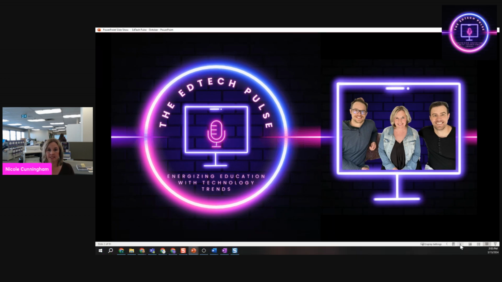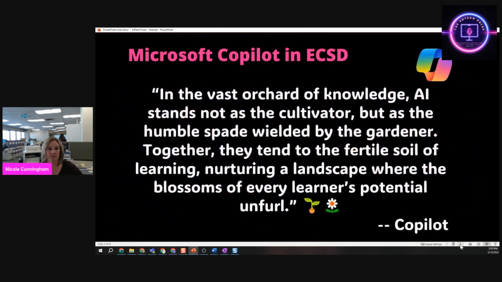First things first, I really like this quote that I had Copilot generate for me. I had put a lot of information in about artificial intelligence and education, along with the ethics and how this is an important tool. And this is what I got when I asked it to build me a quote. "In the vast orchard of knowledge, AI stands not as the cultivator, but as a humble spade wielded by the gardener. Together, they tend to the fertile soil of learning, nurturing a landscape where the blossoms of every learner's potential unfurl." Copilot.